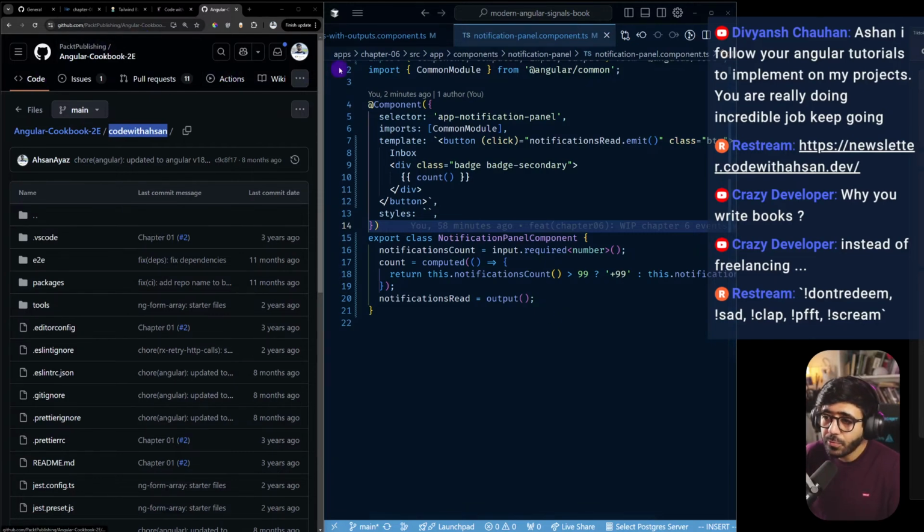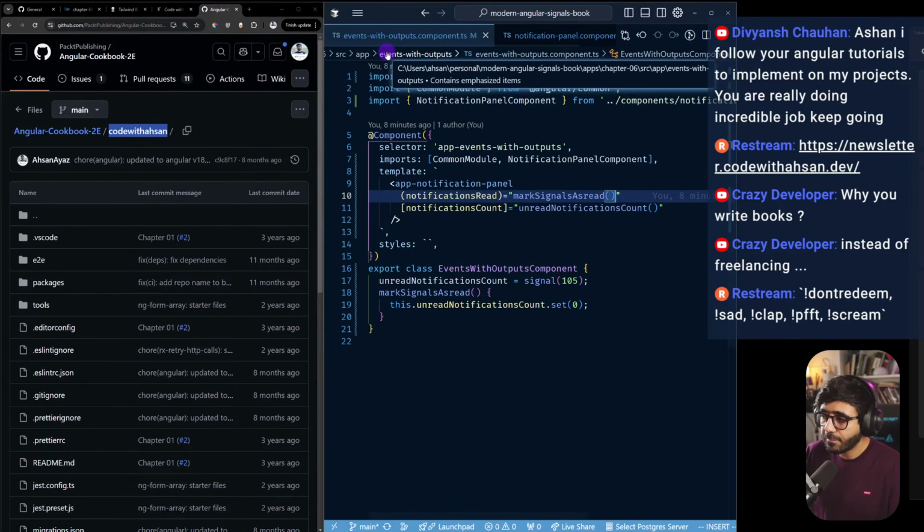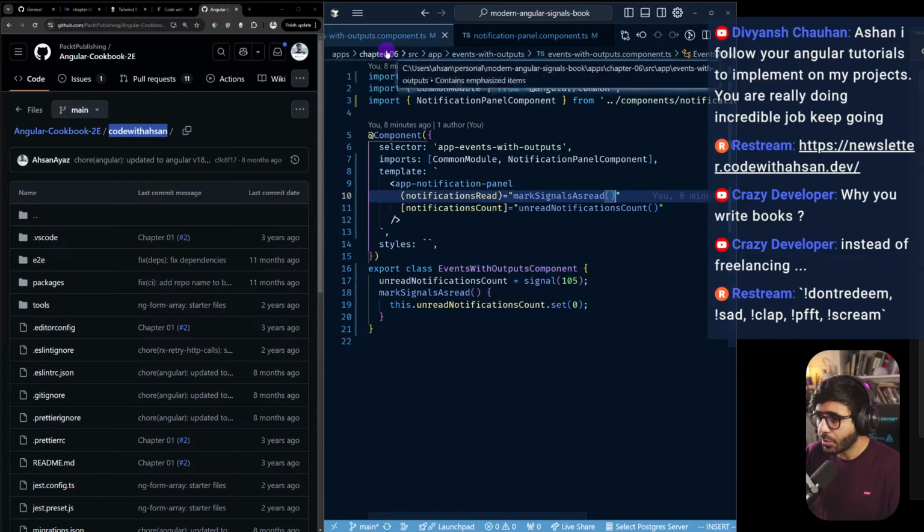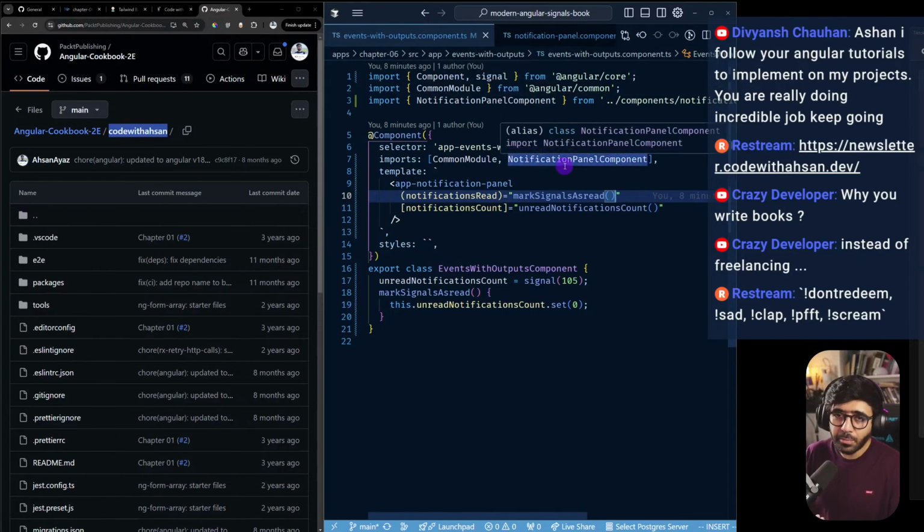So the shared core and all those things are very old, to be honest. We don't use modules anymore. There's a concept of standalone component. So every component itself is a module, so to say. But it's basically that the components right now don't have any modules at all.